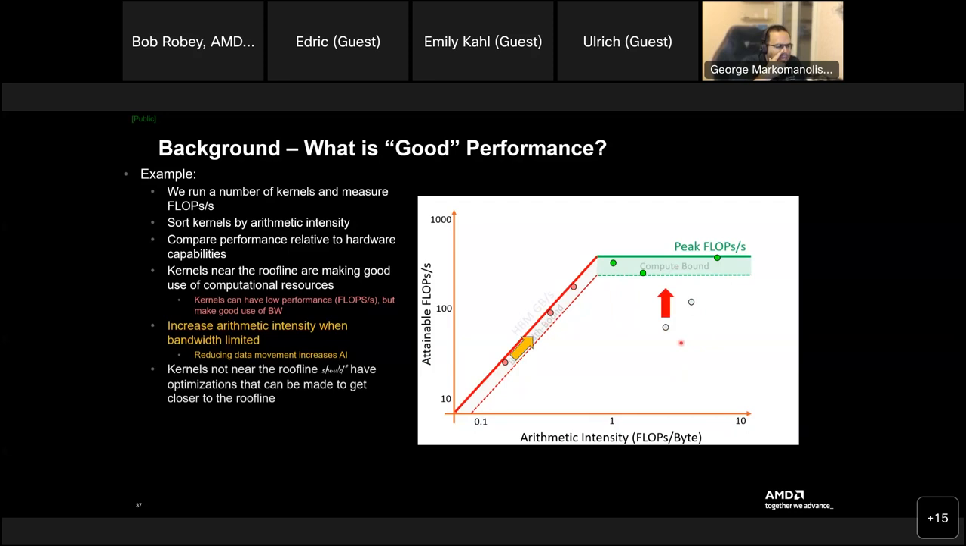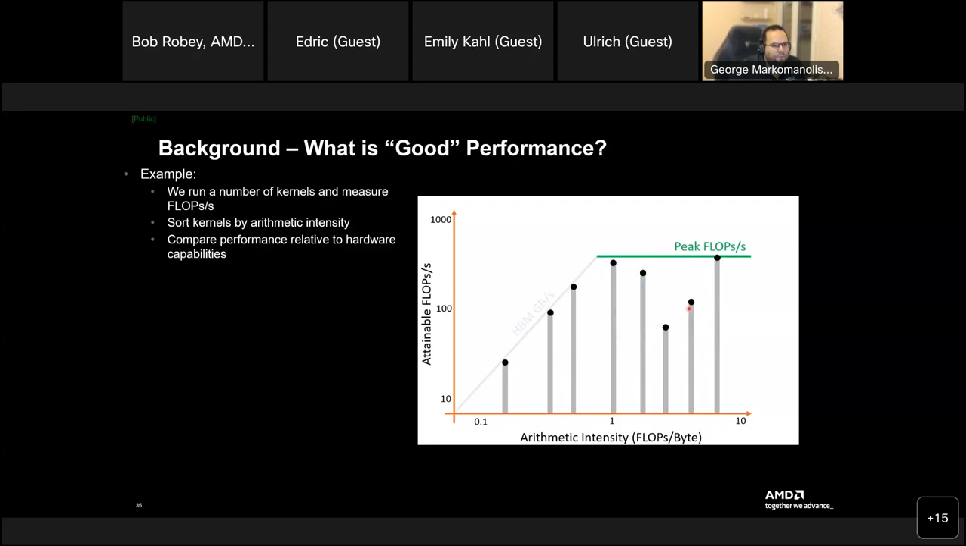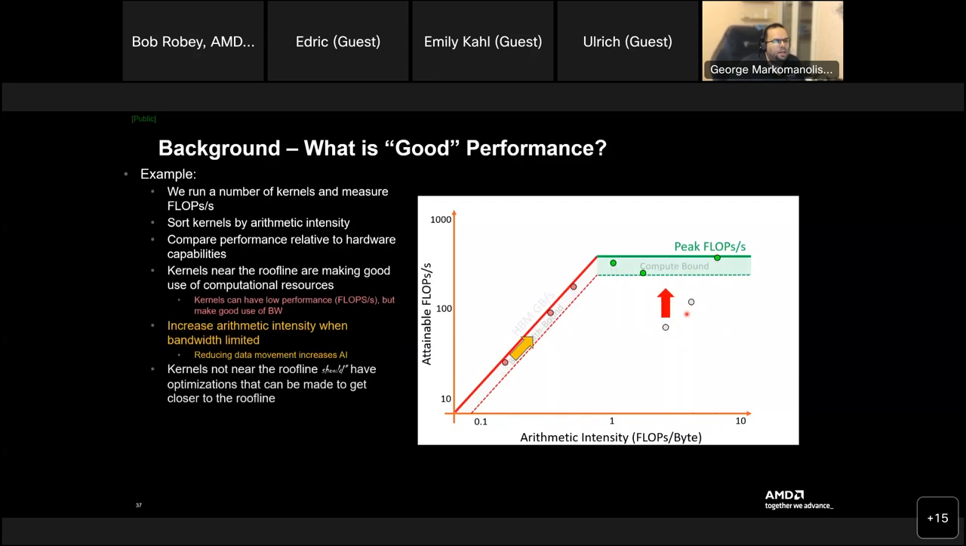Kernels not near the roofline should have optimizations that can be made to get closer to the roofline. So if I go back, this flops per second, for example, is above this one, but this is memory bound, so the performance is considered okay, but this one is poor. Or this one is above this significantly, but this is memory bound and this is not, and these two are quite poor, as you see. So this is a way to understand what is good compared to the hardware you have, okay?